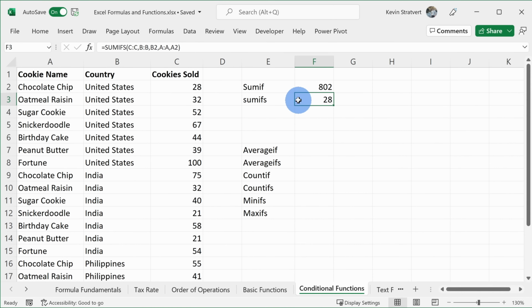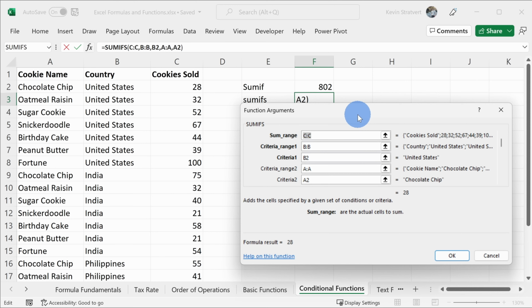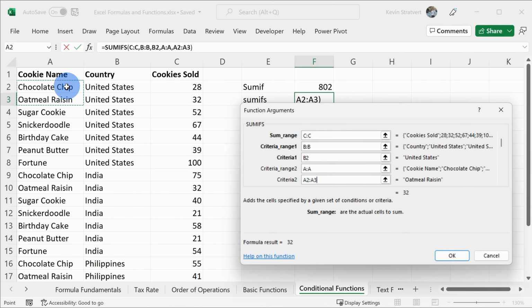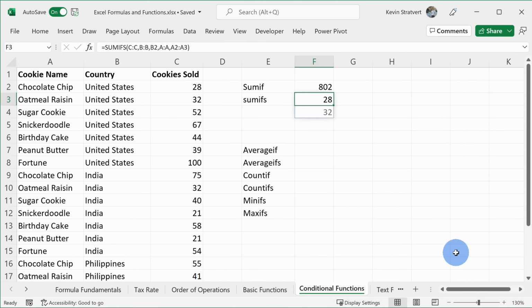Building on this, let's say I want to know how many cookies were sold in the United States that were either chocolate chip or oatmeal raisin, and I can do that as well with SUMIFS. Once again, I'll open up the function arguments. And right here where I have my criteria for the cookie type, here I chose chocolate chip cookie. I'll remove that, and here let me highlight chocolate chip and oatmeal raisin. So I could select two different values as my criteria. And then I'll click on OK.